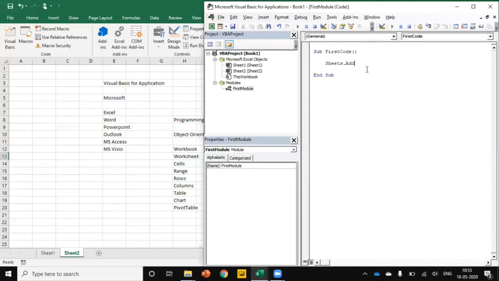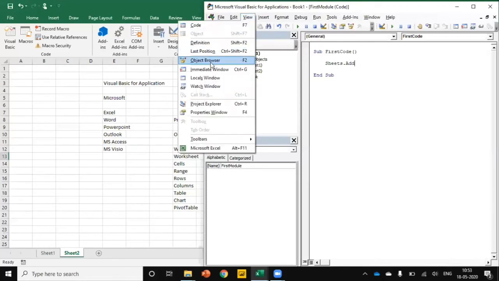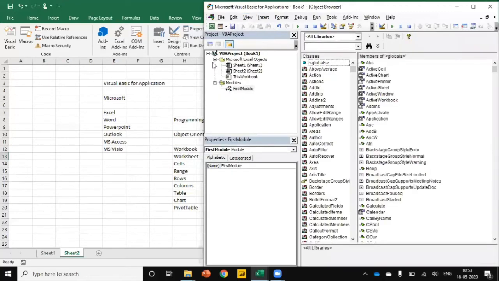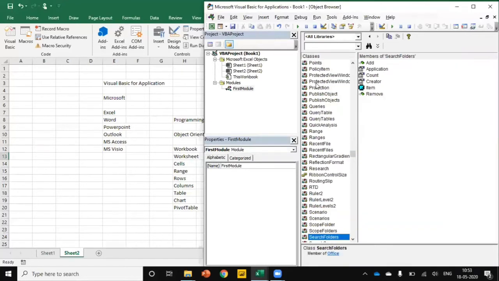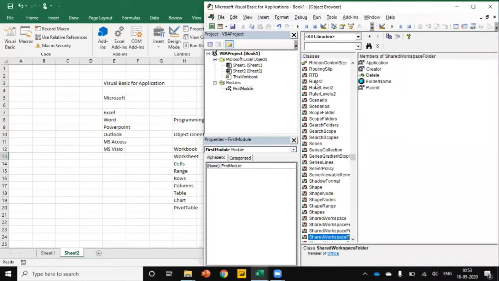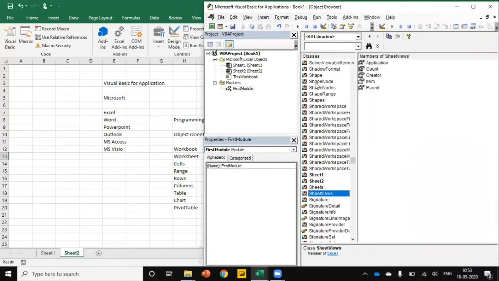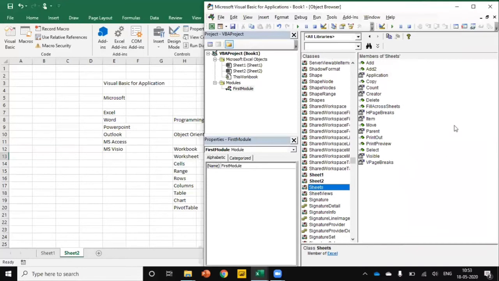The IntelliSense list is available in the library. If you go to the View menu and open the Object Browser, you can see all the objects listed on the left side and all the methods and properties listed on the right side. Coming down, we have a Sheets collection. Under the Sheets collection, you can see that Add is available. So these are the methods and properties. Let me close this library.